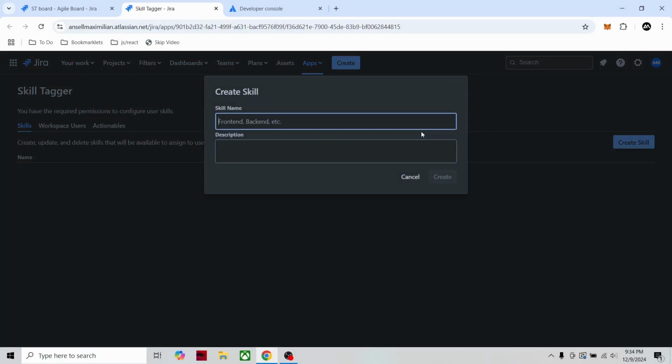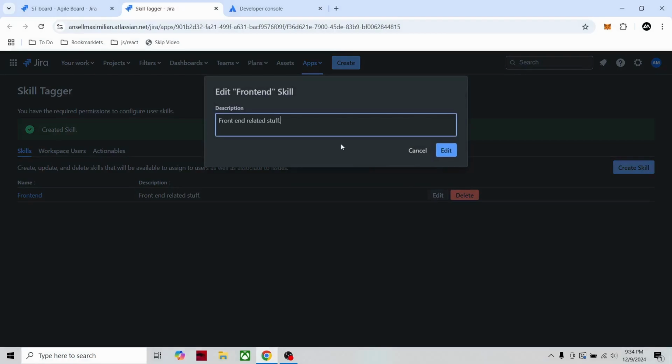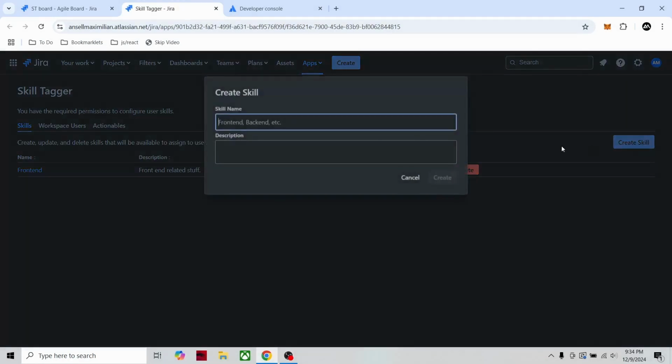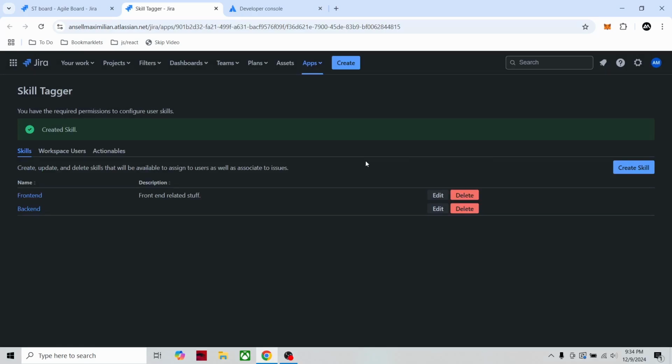So let's say I wanted to manage a skill called front end. Okay, front end related stuff. I can click create. It's going to create that. I can also edit the description if I wanted to, or I could delete it. For now, let's just create another skill called back end without any description. Okay, so we have two.